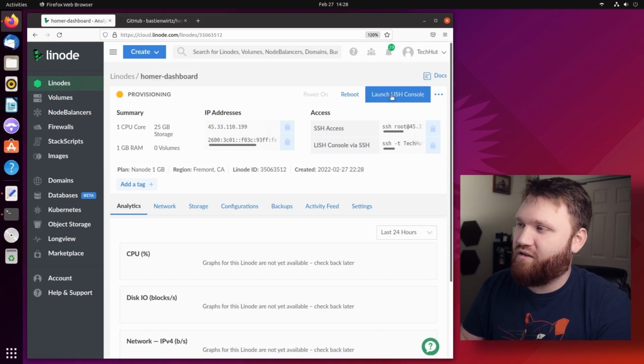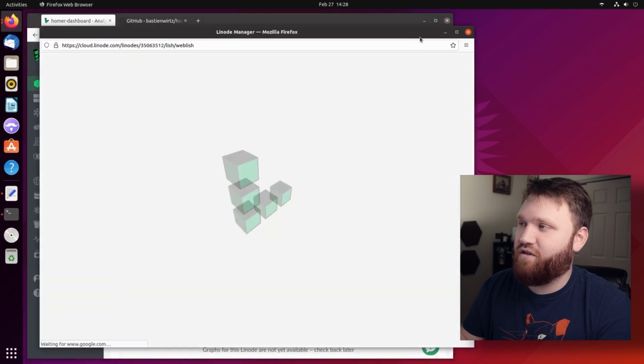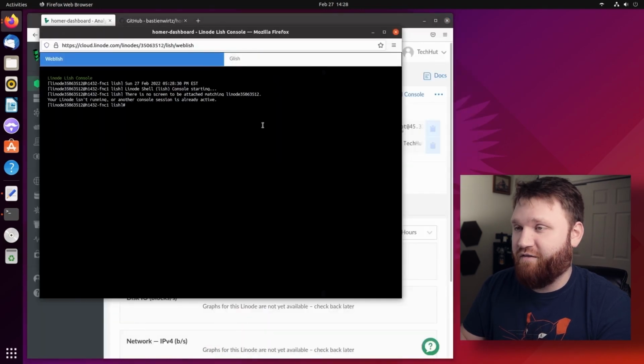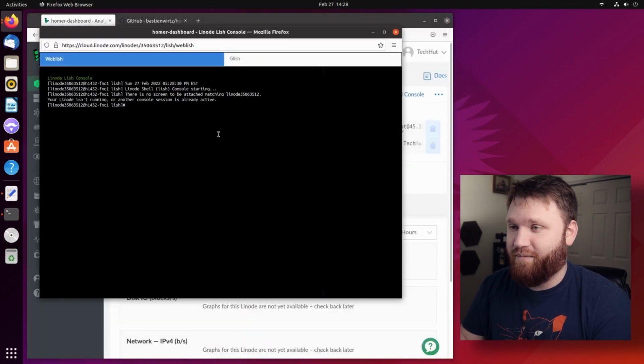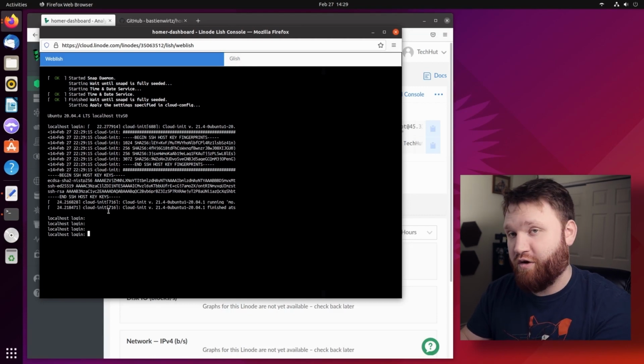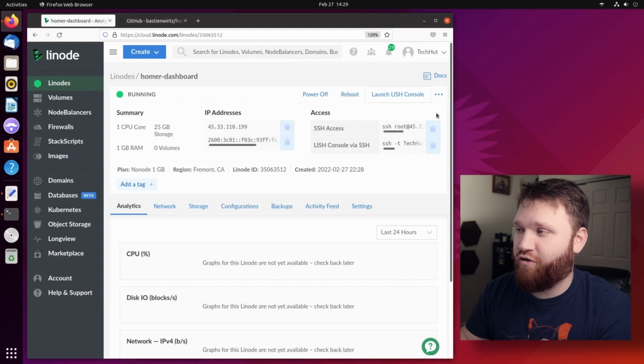Quick tip, while we're waiting, we could always launch the Lish console so we can see a live look of exactly what our server is doing. There we go. And once we have the localhost login, that's how we know that it is ready to go ahead and actually log in through our terminal.